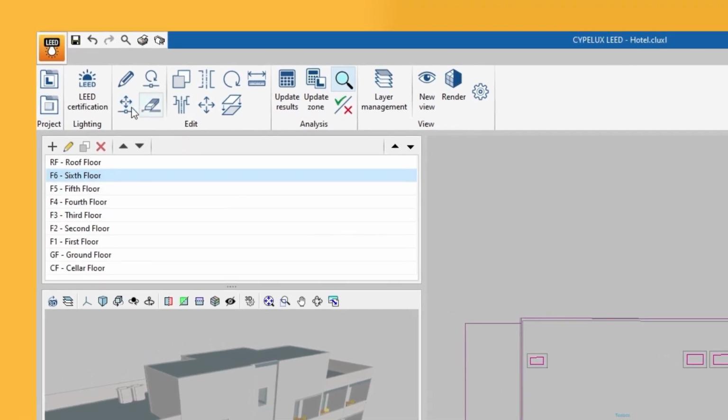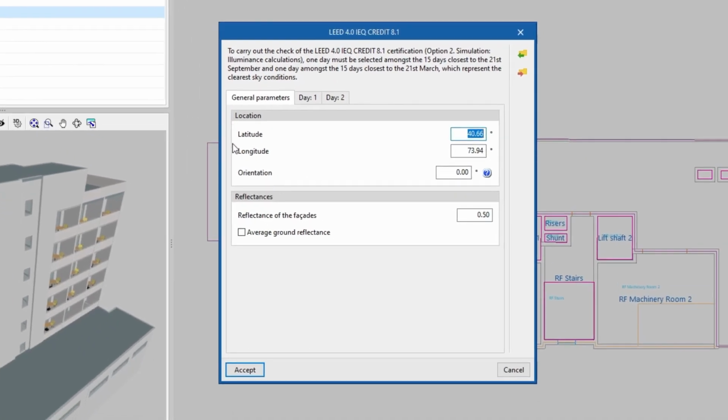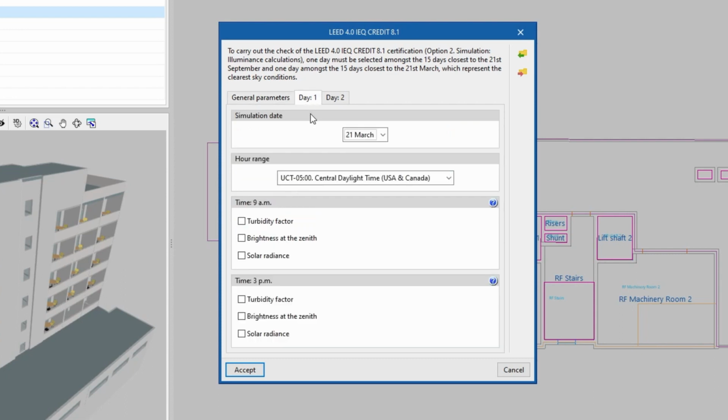Subsequently, we enter the rest of the data needed to obtain LEED certification, such as the general parameters of the location of the job and the reflectances of the exterior surfaces. Furthermore, we select the days that represent the clearest sky conditions at various times of the year.